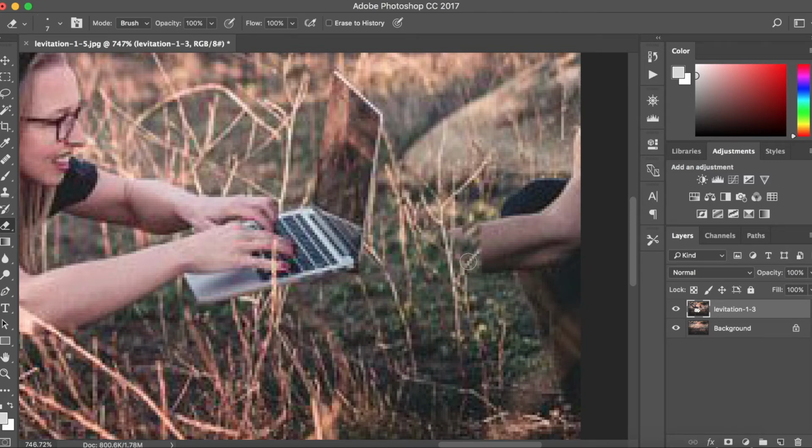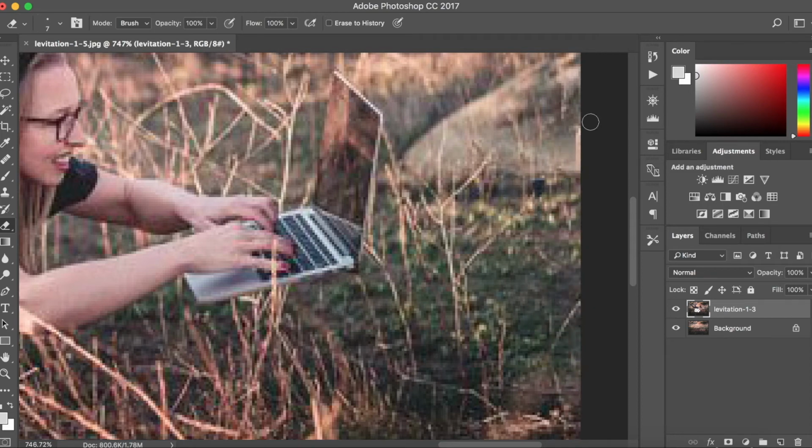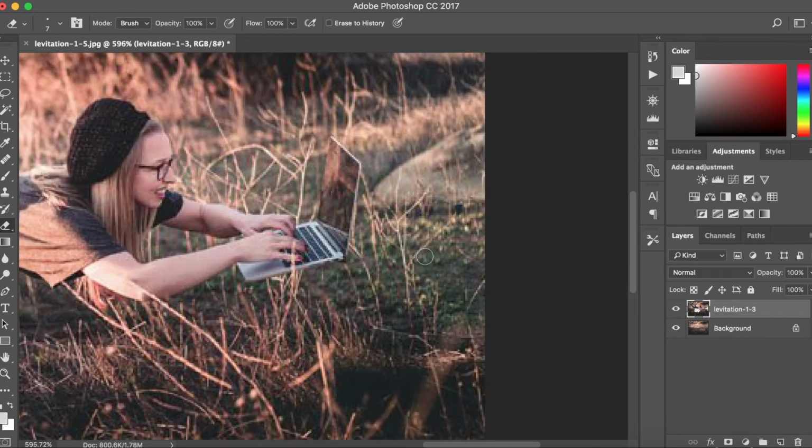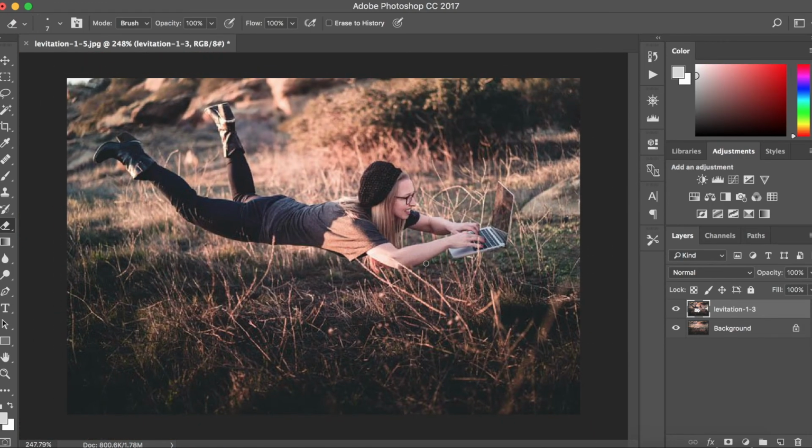Also, this is not my photo. I just searched up levitation photography because I actually don't have any at the moment. So I'm going to leave a link to the photo below if you guys want to practice doing this.